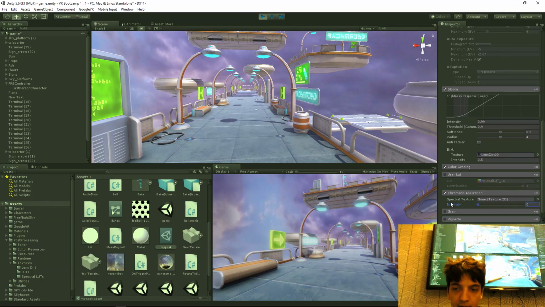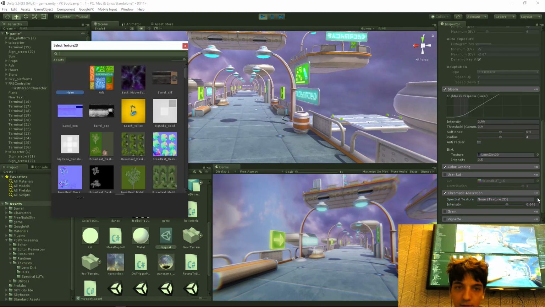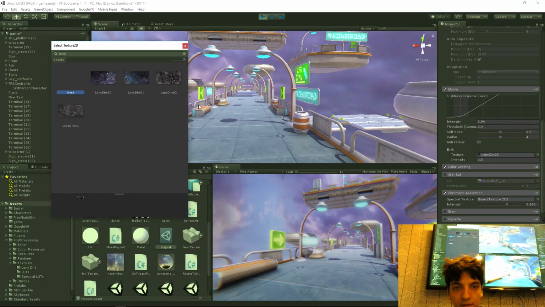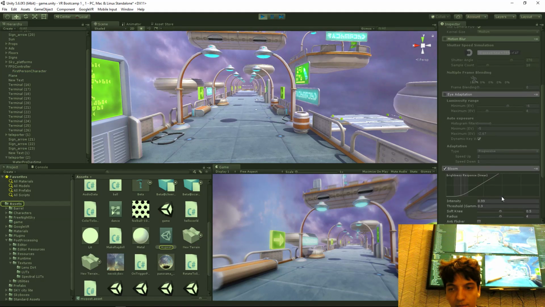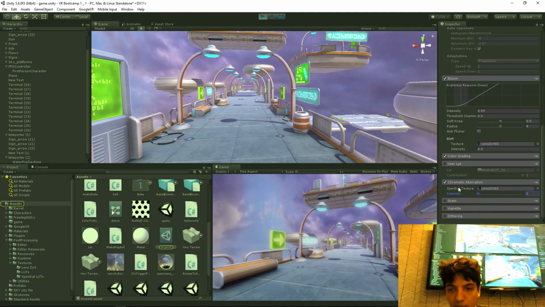And chromatic aberration, it does this. If you can see, it pulls the edges like that. You can also put the lens dirt on that as well. It just grabs the edges and makes it almost have a little bit of tunnel vision.